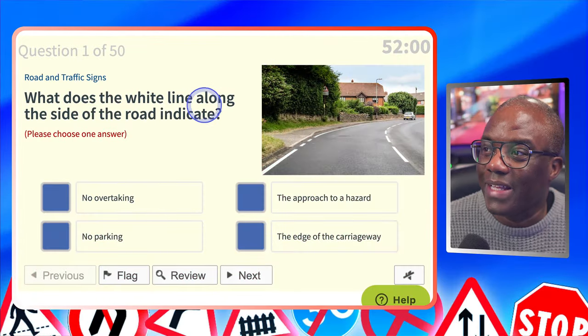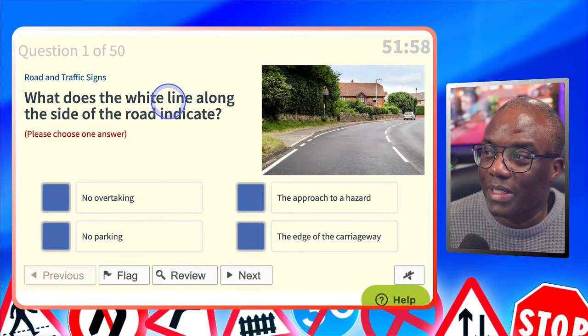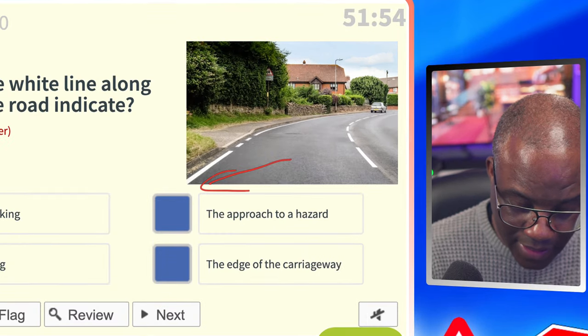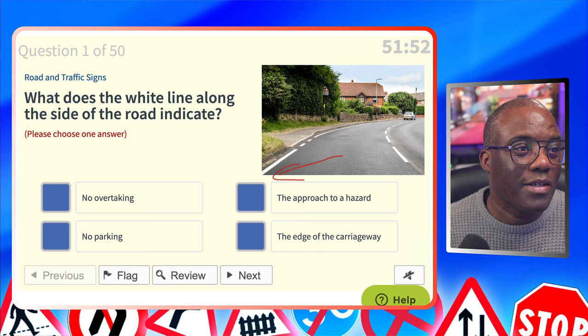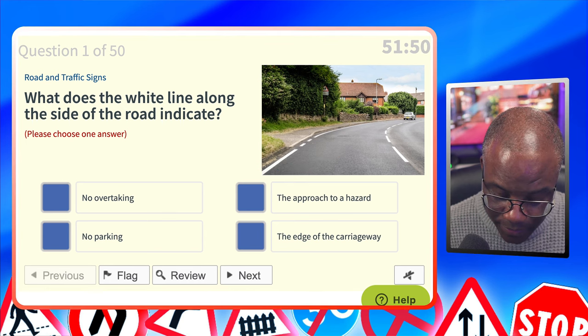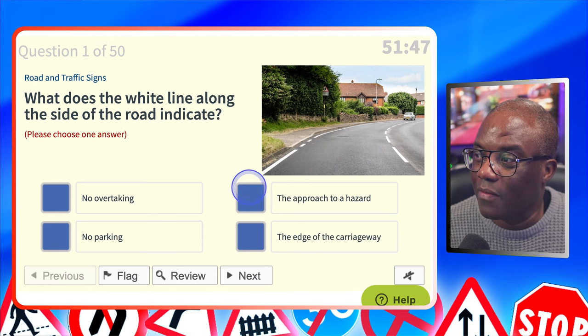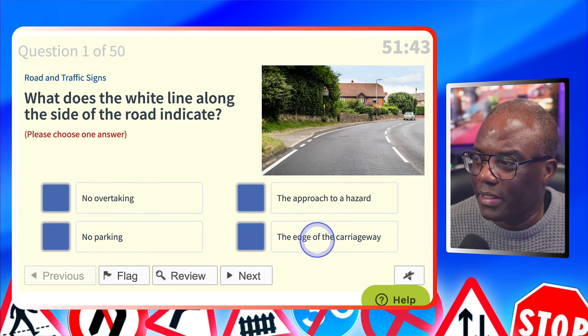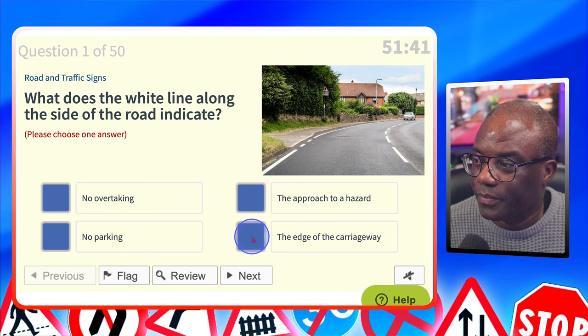What does the white line along the side of the road indicate? When they're talking about the white line along the side of the road, they're talking about this line here. And that marks the edge of the carriageway. So we're looking for something along those lines. No overtaking, approach to a hazard, that's the middle line. No parking, and the edge of the carriageway.